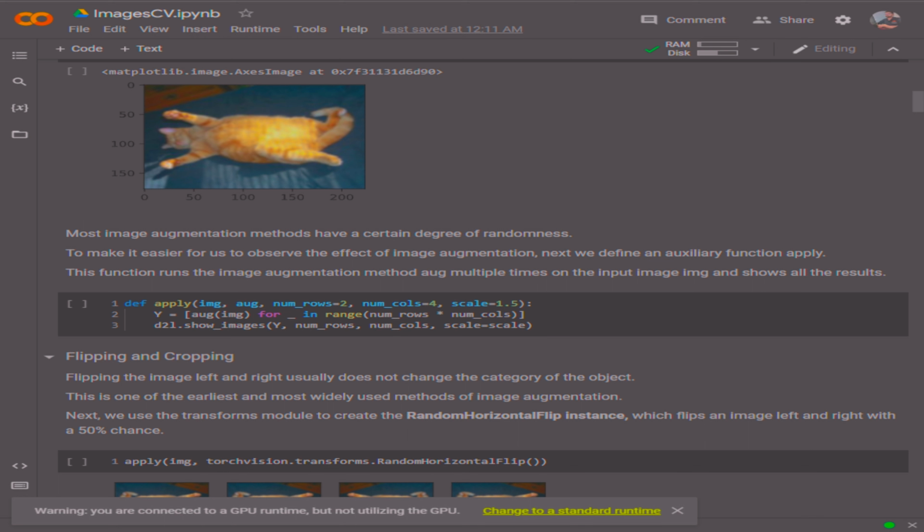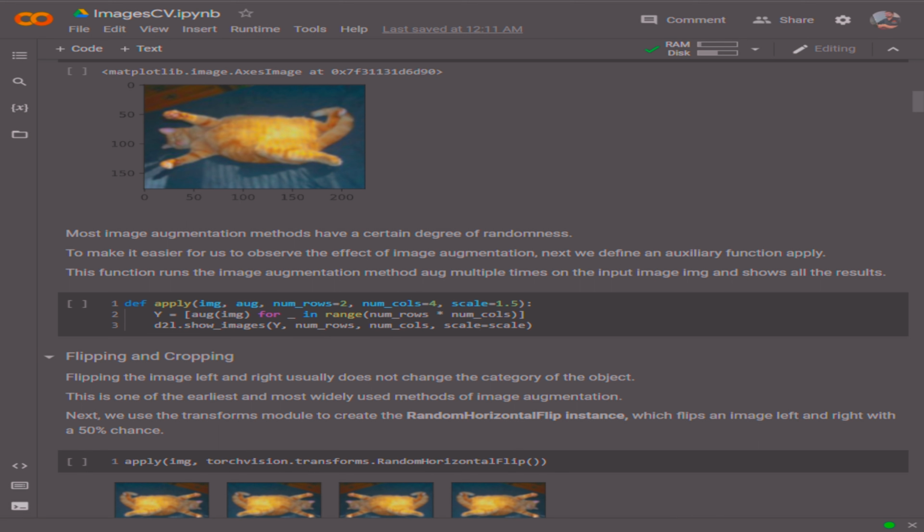Again we have written code here that automatically does the job. You see here it's an apply function, so image, and we are reading the various parameters. This is the augmented image, and I'm specifying the range for every pixel, number of rows into number of columns. D2L image show, I'm showing that image, y comma number of rows, number of columns, and the scale is the one which decides the percentage of augmentation happening and the various types of augmentation. So this is just an apply function.